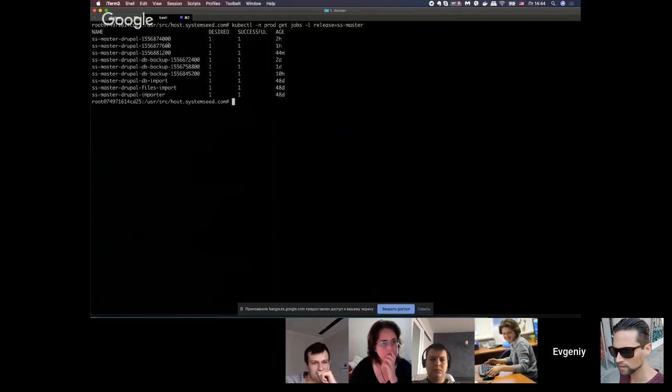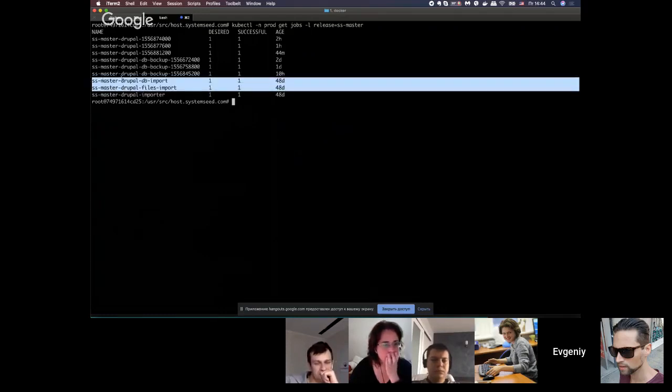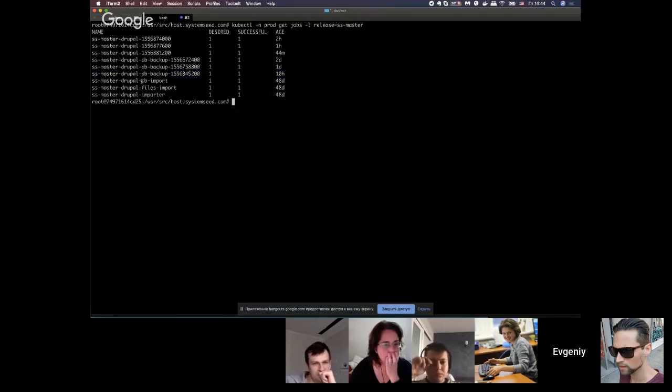A good example of jobs is when we deploy a new release of the application, the multi-dev environment. It starts 2 jobs, database import and files import. These are 2 different jobs, but this is a good example of a job. Do something and die. Another example is database backup. Make the backup and die.